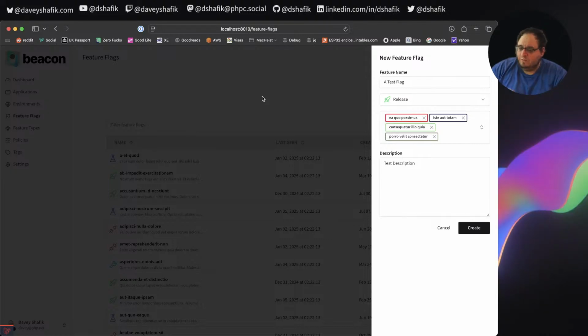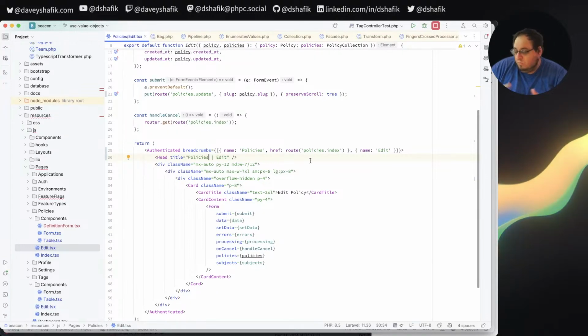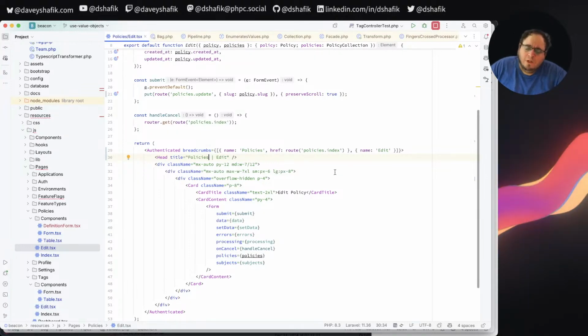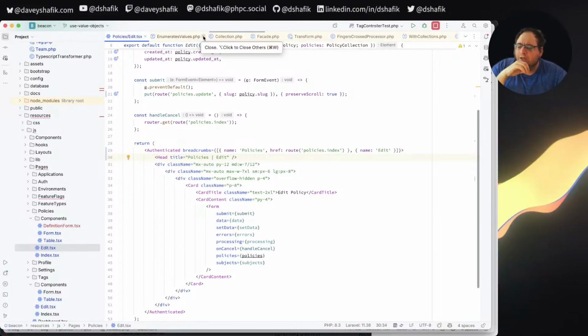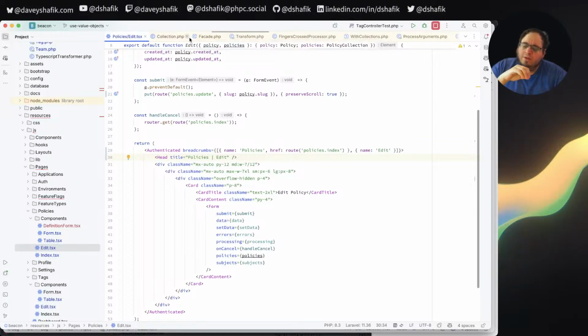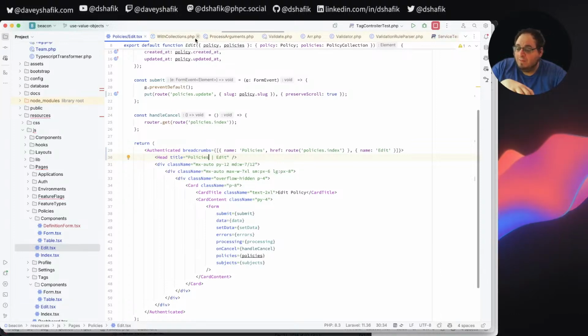Now that was what I was working on last night. Does not seem to be working, so we can start debugging that. And then the next big piece is the editing of the feature flag, which is where you're going to be associating policies with feature flags within applications and environments.